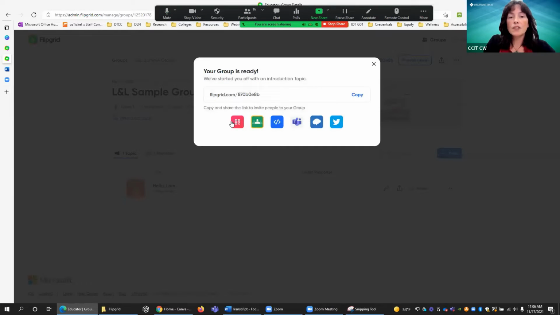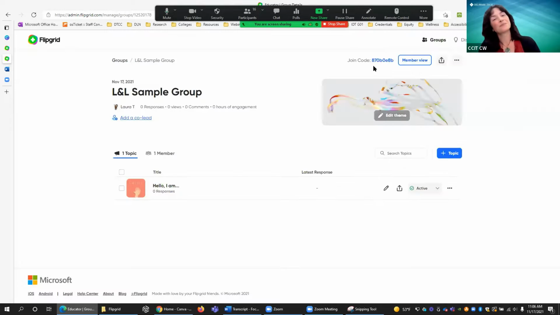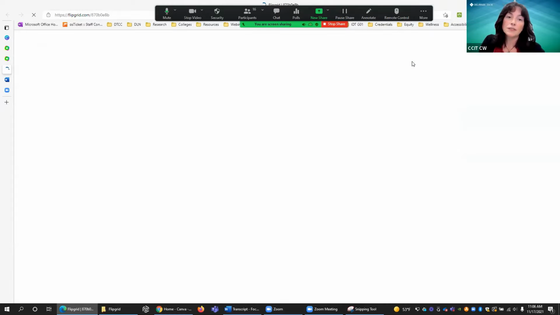You'll see at that point, you can share it with a QR code. You can embed it into D2L, and you can even share it through Teams or Twitter. And this is what it looks like when you first create a group. It's automatically populated with a topic that's an introduction topic. And to show you what it might look like to your students, you can click Member View.